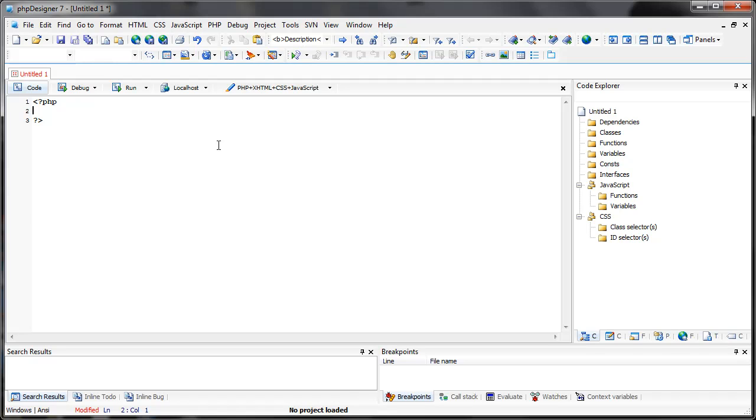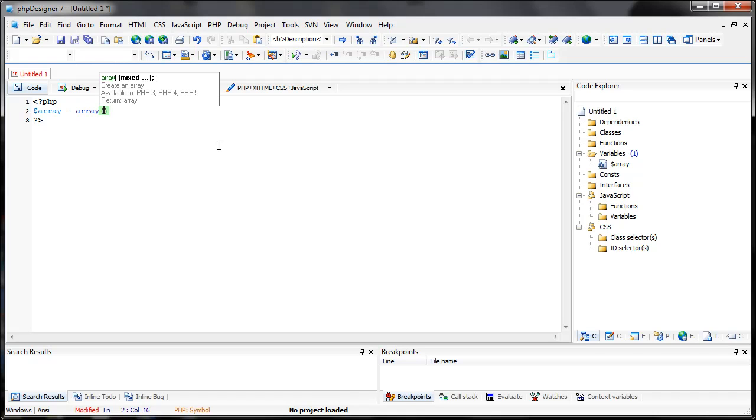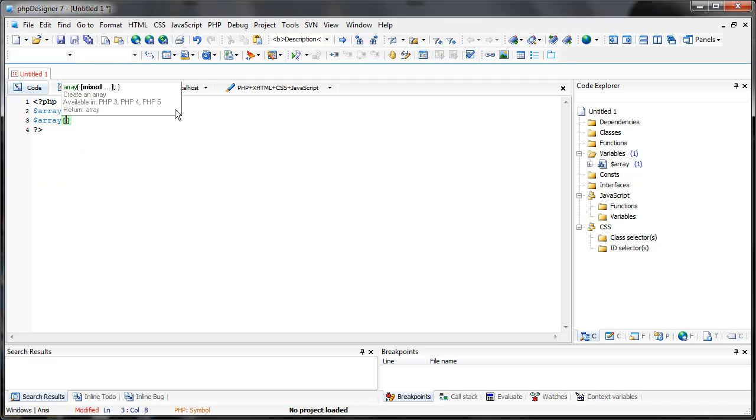But say I were going to start an array, it's going to open and close the parentheses in there, and then if I do a single quote, it'll open and close the single quote and put my cursor in between them, so I can just start typing blah, and I can do that with double quotes. And also if I wanted to add to that array, I would just have to hit the left bracket and it would open and close and put my cursor between it. And it also would work with curly braces.